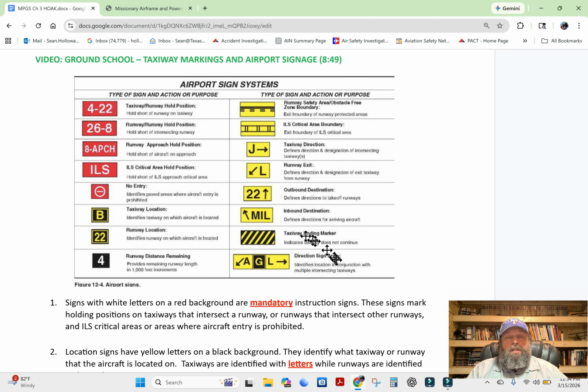MIL, this is a direction sign, so a military airplane would follow that direction sign. If it's an airport that's shared with civilian and military, you might see that sign. That sign might also say something like FBO, which stands for Fixed Base Operator. And they usually are the ones that provide you with your parking area, your fuel, your coffee, your bathroom areas, things like that. And then the taxiway ending marker, obviously, means it's the end of the taxiway and you don't want to keep going.